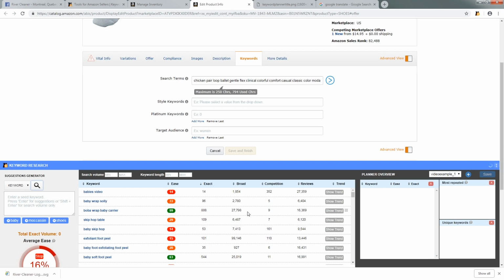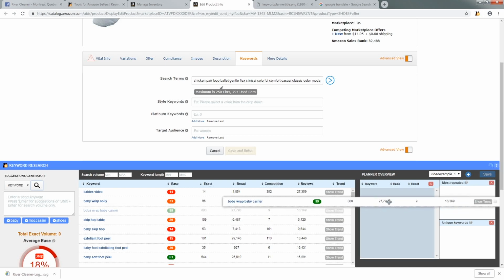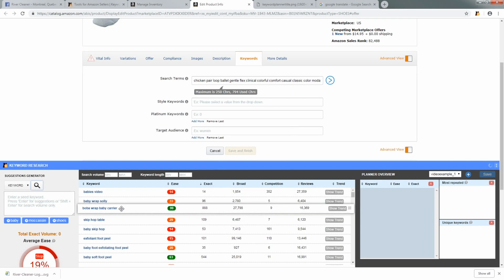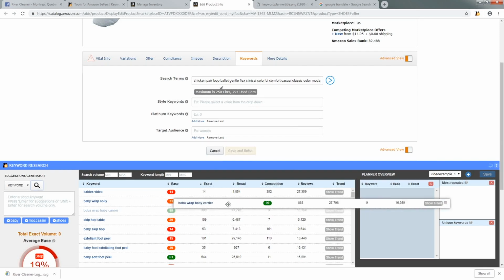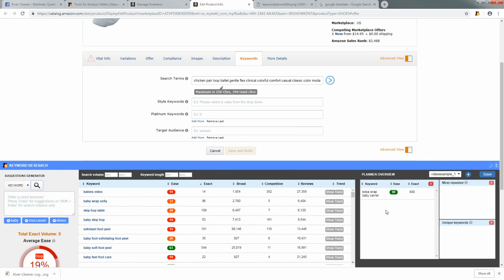So I think this particular search term maybe doesn't relate to our product super well, but we might still want to get it in front of the eyes of people who are looking for a baby carrier. They might be looking for cute baby shoes. So this is what I'm going to do. I'm going to grab this keyword listing that I like, drag it over here to the planner overview, and add it.